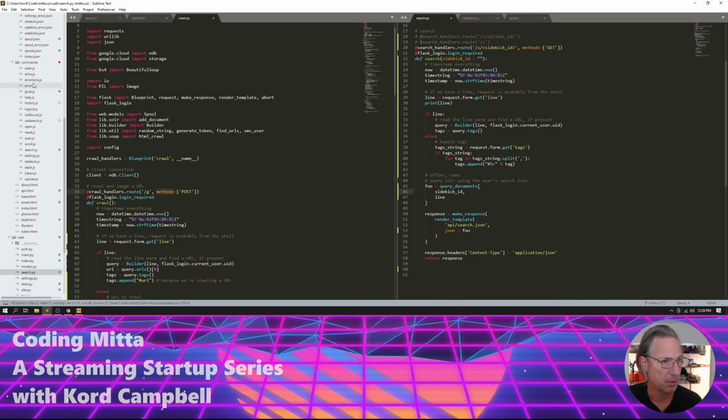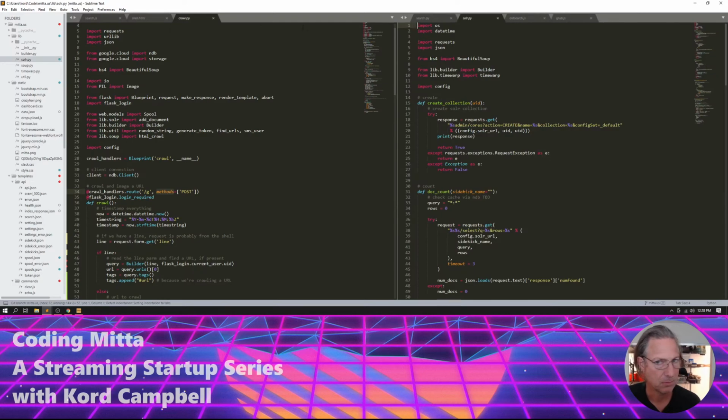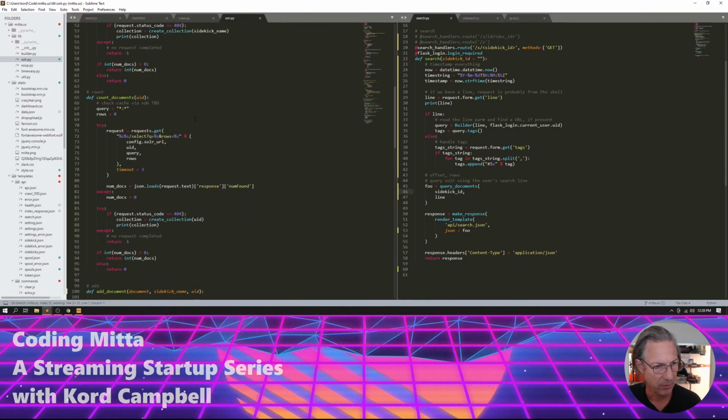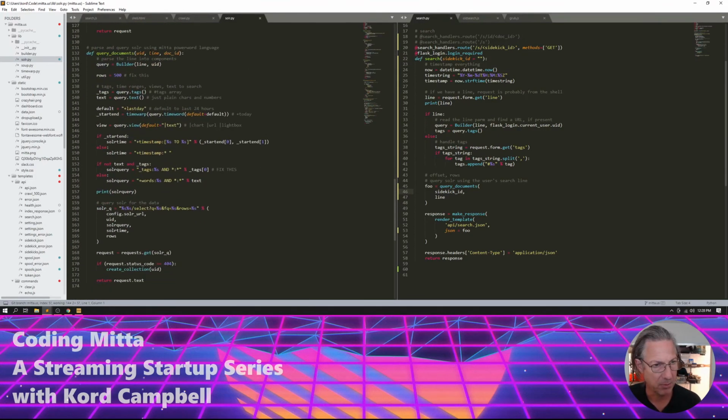Now let's look at query documents, which is in Solr. Here. So we have a thing called query documents. So it's taking the user ID, the line and the doc ID. I don't know why I'm passing the doc ID in. I think I had an idea that it might need it. Like if you were wanting to look up about a document ID.